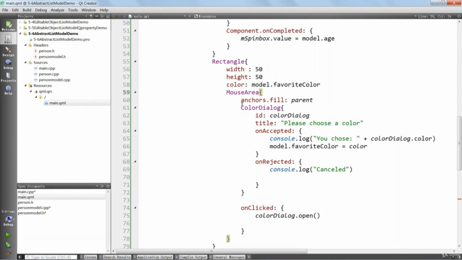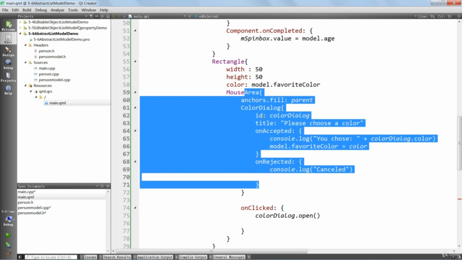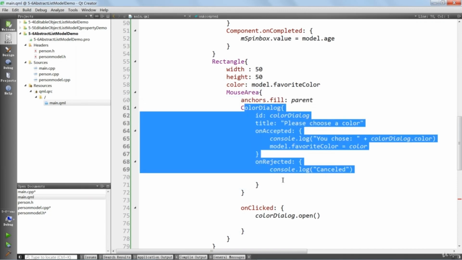It's going to contain a mouse area that you're going to click to select the color if you want to change the favorite color of the person. And this is an addition that we didn't have before, but it really is nothing special. You just open a dialog like this, and when it is accepted, you read the color that is inside, and we store it in the model. And when the dialog is rejected, we fall in here. You must know all of this from the basics of Qt Quick.